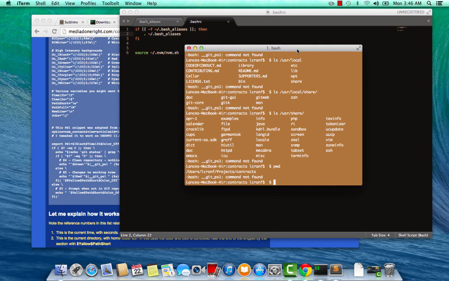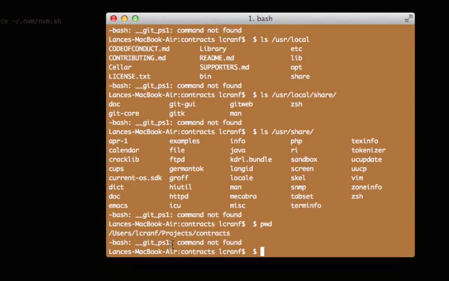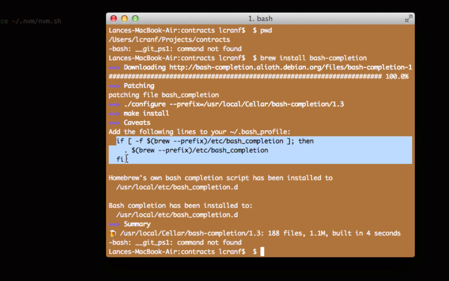So once I make that change to my bashrc file, notice I'm getting this _git_ps1 error, that's not installed. What that seems to be is you have to have bash completion installed. And again, with brew, this makes it easy to resolve that, hopefully. So we'll just do brew install bash-completion. And let's see if this works here. Looks like we need to add the following line to our bash script, which is cool.